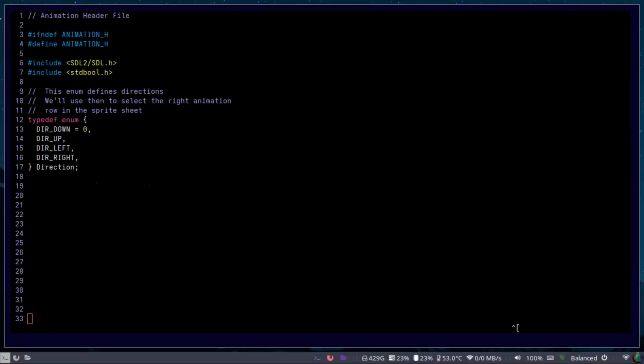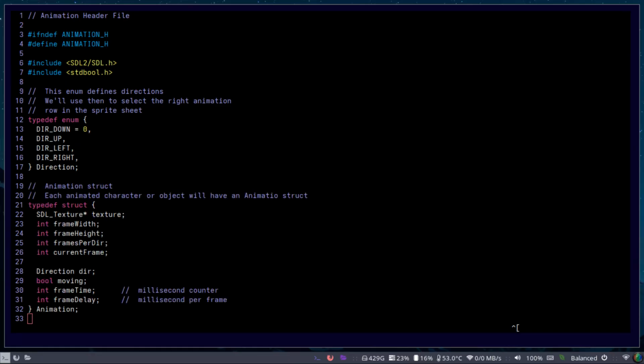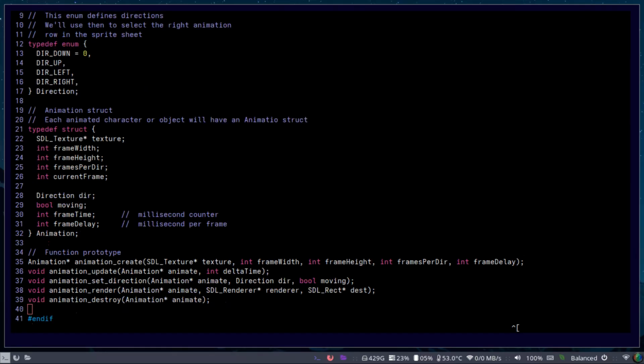So inside the animation header file, we are going to have the enum called direction. This enum defines the directions. We'll use them to select the right animation row in the sprite sheet. And then for line 21 up to 32, we have an animation struct. Each animated character or object will have an animation struct. In line 35 up to 39, we have our function prototypes.